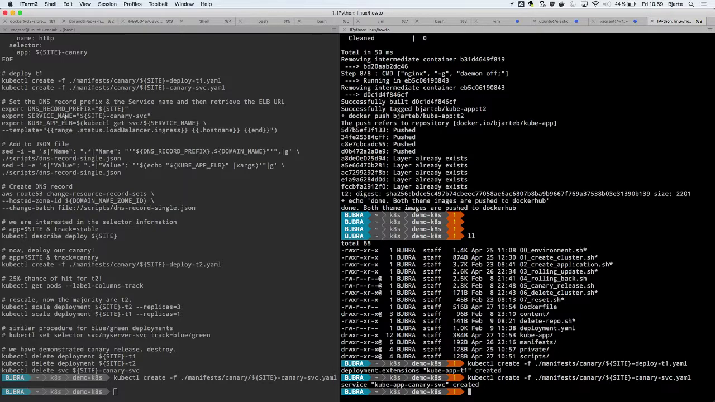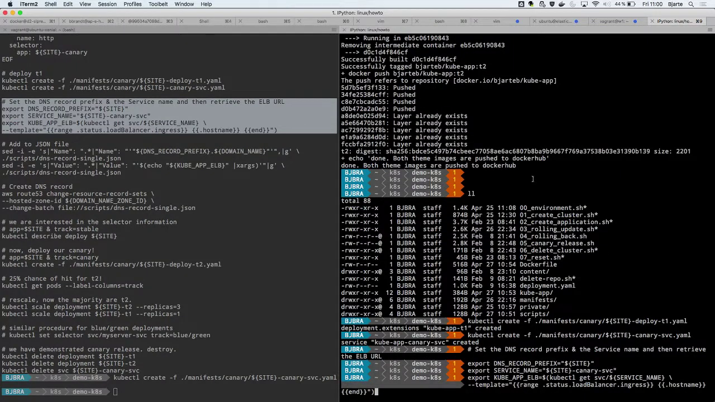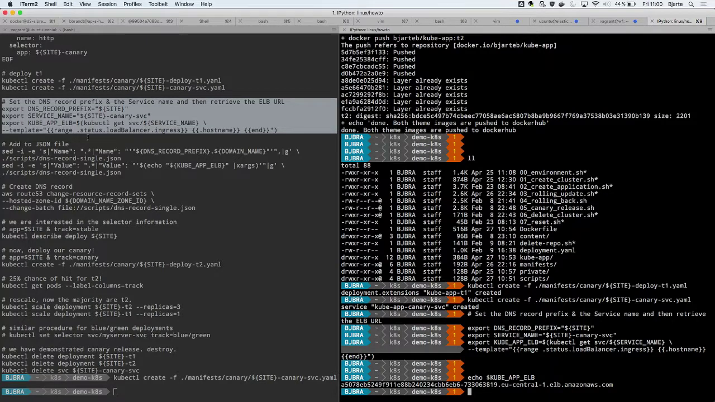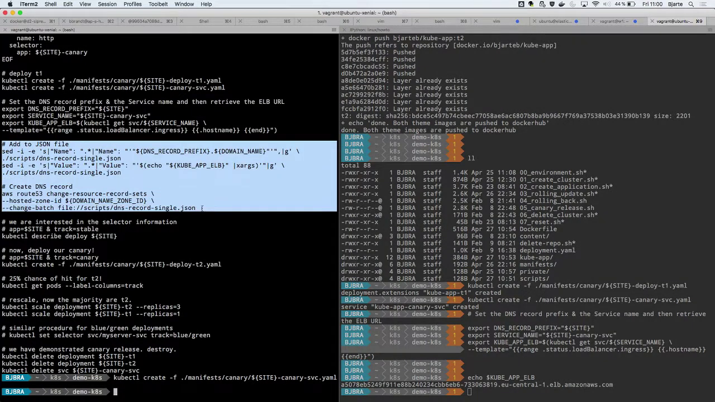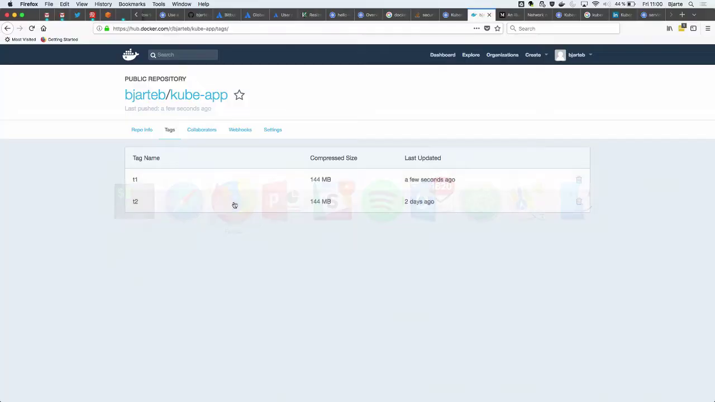And now this load balancer has an address on AWS. And I need to create a DNS entry for this balancer. So just to make sure, here is the address of the load balancer. Just to make sure, cube app ELB. There it is. I update my DNS like this. And it says create update a CNAME record.